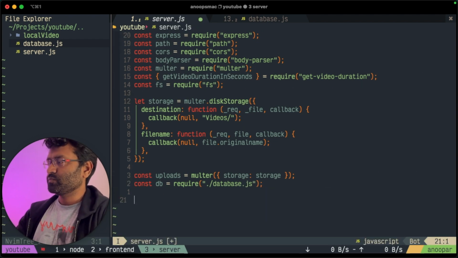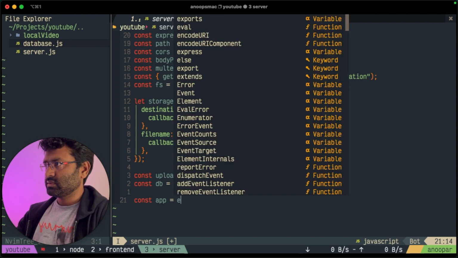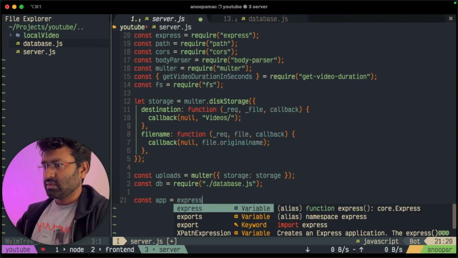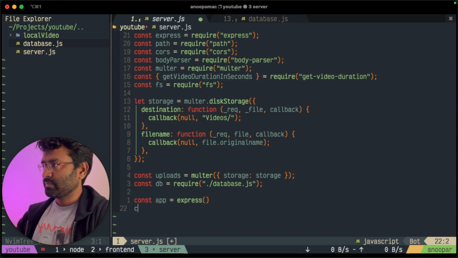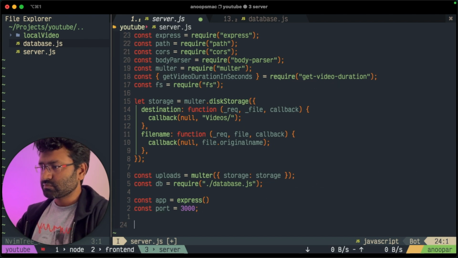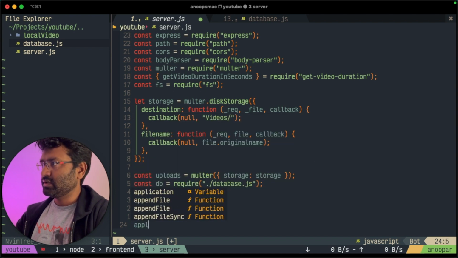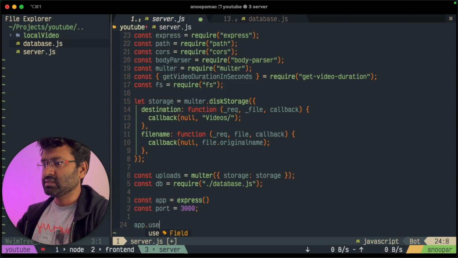Then we can define the app here. So let's go ahead and do that. App equal to express, and let's define the port for that. Now we can add a new API for uploading the files. So before that, we have to plug the other things to the app.